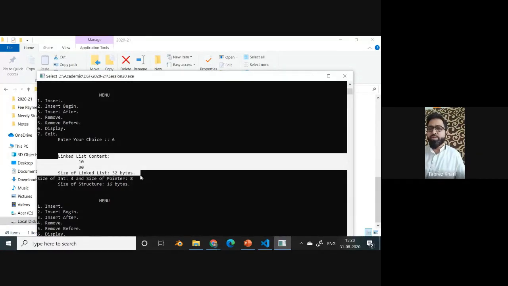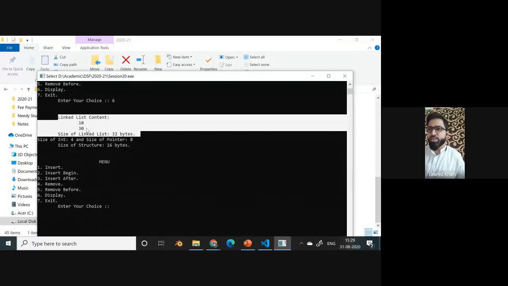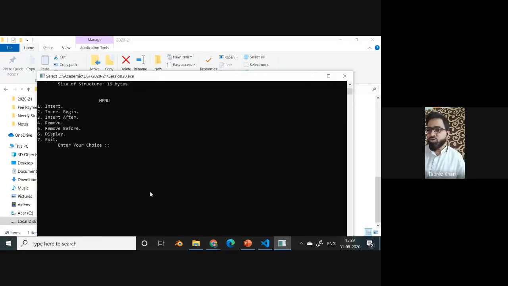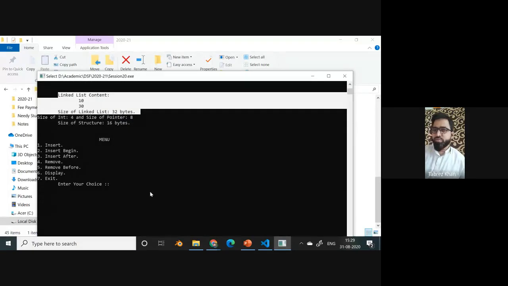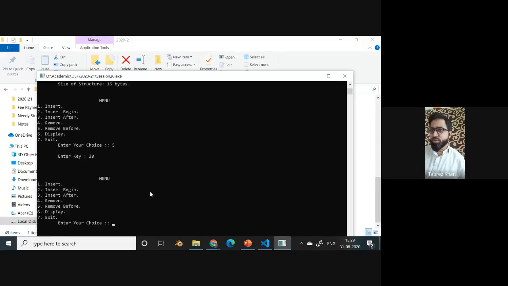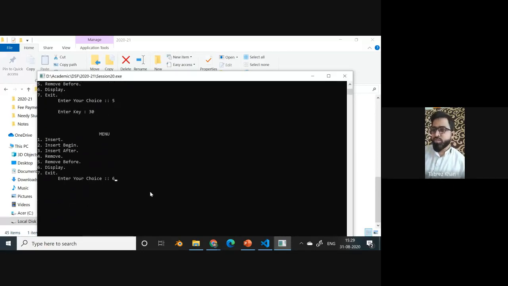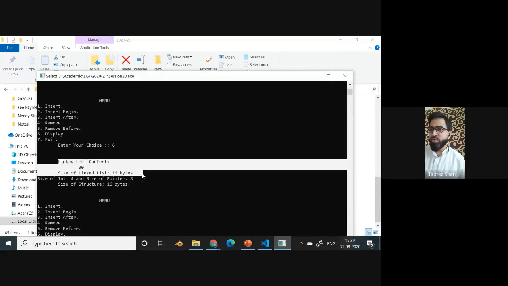So now the node has been removed, and now let us remove before 30, which is the first node. So this should also be removed properly. I go for remove before, and I again say 30. And yes, let me display. So yes, 10 has been deleted perfectly, and now we have only one node.